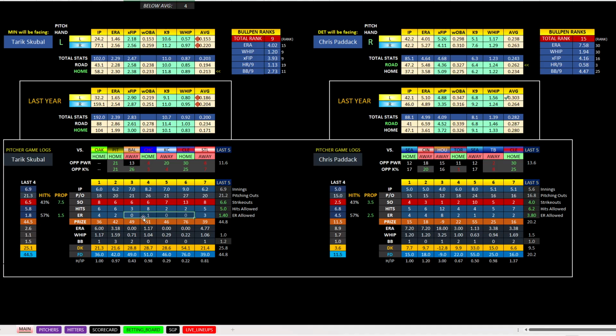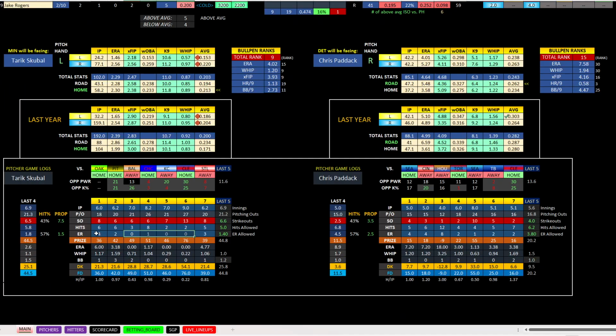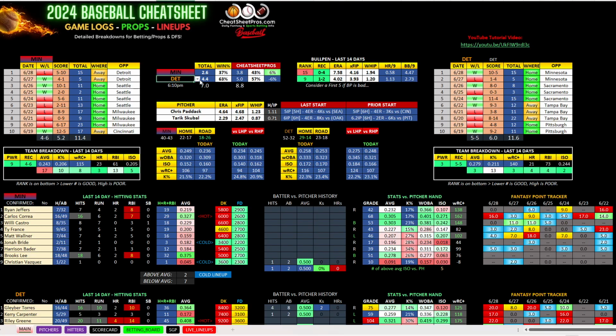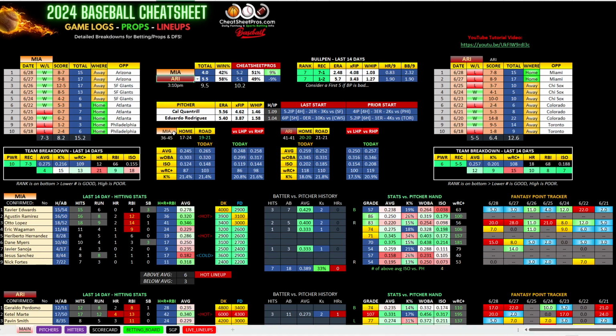So yeah, I'm just going to back Skubal here. There's not enough for me to go against it. And then you can see at home, he's allowing a .213 average, 0.89 WHIP, and an ERA and xFIP both just over 2. So Detroit first 5. And sorry I spent a little bit more time going through that game, but I wanted to kind of show you all the things that I look at.